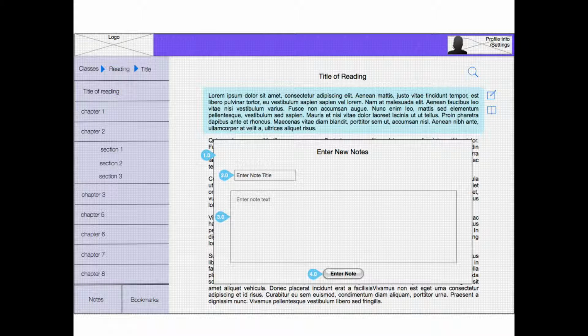Bookmarks and notes are going to look exactly the same, except that the large text box where you would enter the note won't exist. So for bookmarks, at the top, it'll say enter new bookmark, and then enter bookmark title. That's optional. You can just save the bookmark, and the title will be the page and the line. With notes, you're going to have this text area where you can enter your note. It could be however long you want it to be, and then you save the note, and it's accessible by the bottom left note button.